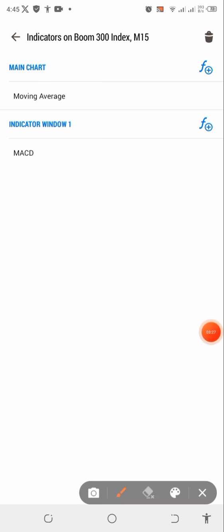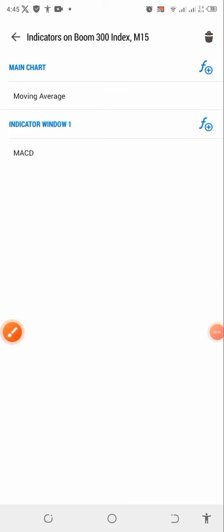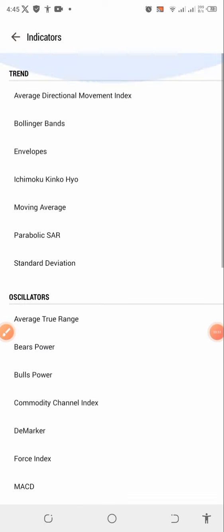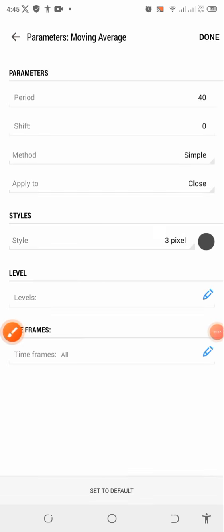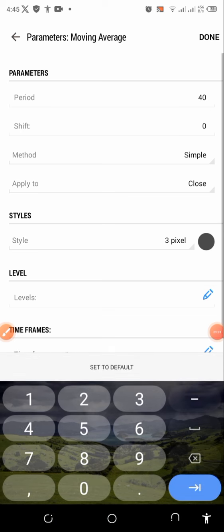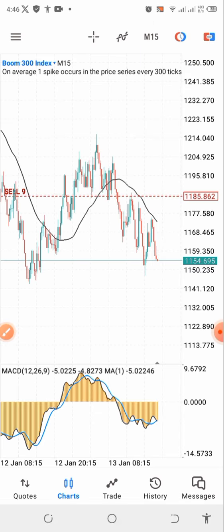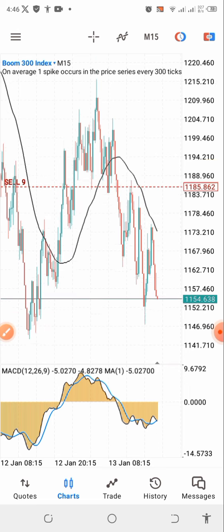The next indicator we are going to be adding is also going to be in the indicator window. Click on the F plus and then search for your moving average, which we are seeing right here. Click on the moving average, and now the parameters for the moving average: the period is going to be 1, not 40. It's going to be 1. The shift is 0. The method is simple, applied to the first indicator's data. Sorry guys. And the color I'm going to be using is black. We set up like this, click on done, and you are done setting up all the settings you need for the strategy.